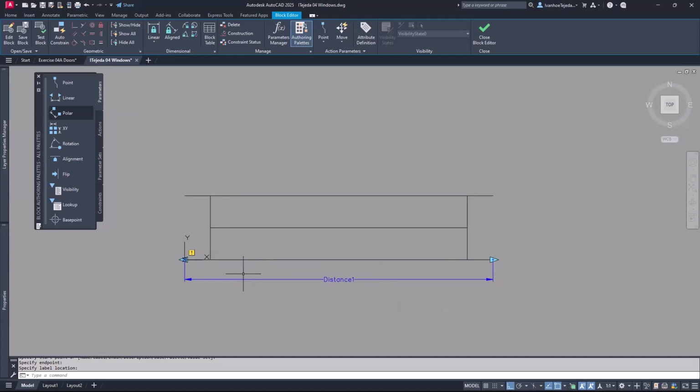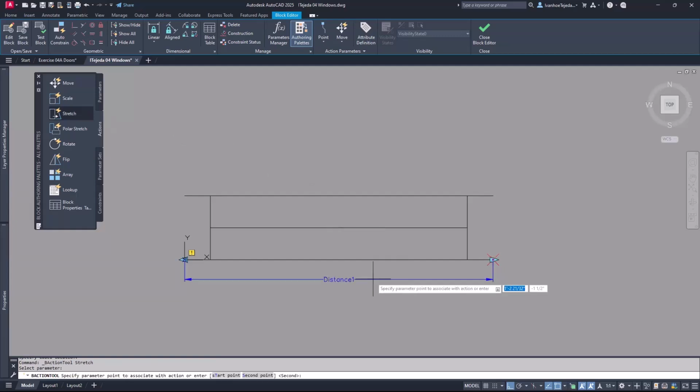Nothing can happen yet because I need to add an action. So I'm going to click on Actions. And I would like to add a stretch action to this linear parameter. So I click on Stretch. I'm prompted to select the parameter. I pick the distance parameter. And then I'm prompted to specify parameter point to associate with the action or enter start point and then a second point. So the point that I'd like to specify is this point right here.